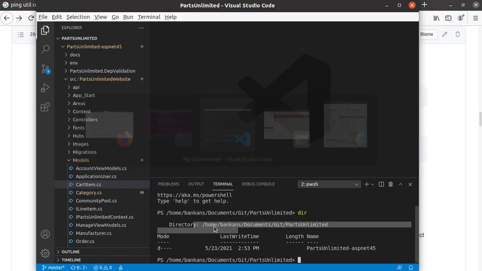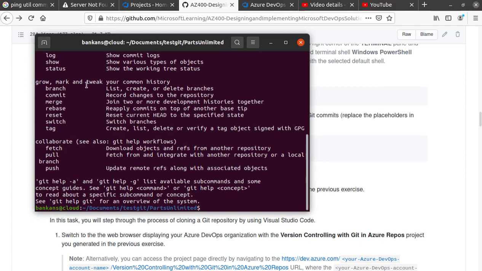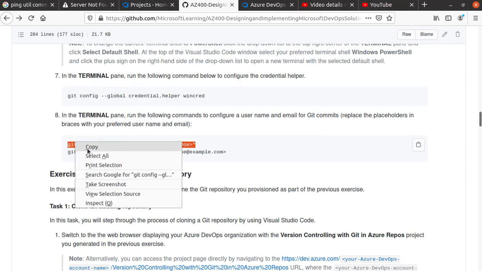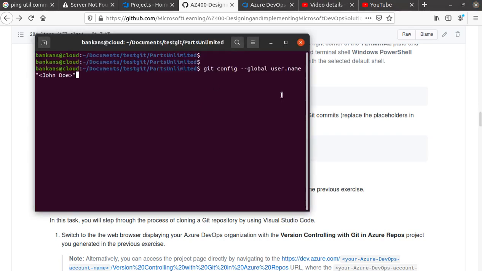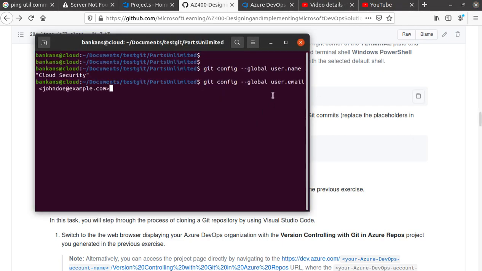I don't have to always be in that terminal within Visual Studio Code. I can run it from anywhere I like. So I can copy this and put it here. No, I'm not going to run that name, that's not my name. Say, cloud security. So that's my username, and if I want to update my config, I can also do this and change my username and email.